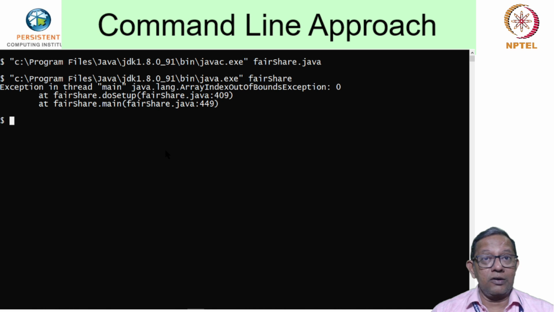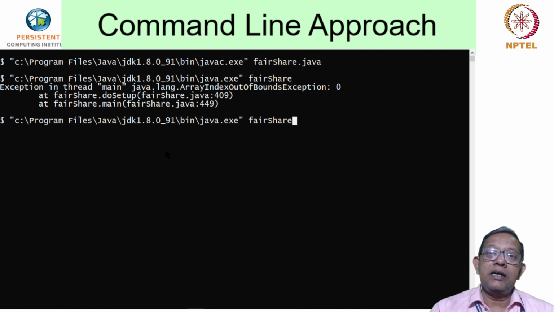This error that you see also shows us that the program that we wrote for the fair share application is not yet fully complete. In fact, a well-written program should not show such an error. Instead, it should offer a brief help message, guiding the user about the correct way of using this program. Nevertheless, let us continue.